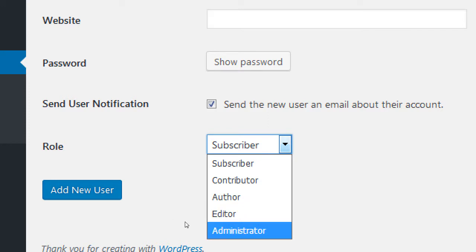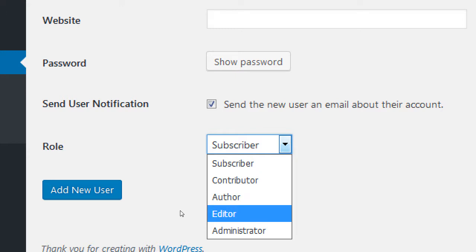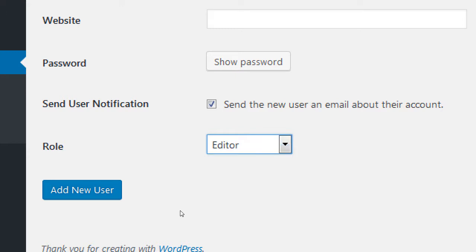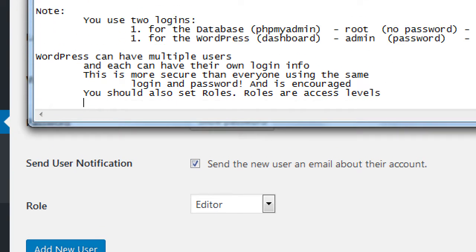Editor has more power over that, and then administrator is the one that can create anything on the site and also remove people from the site. Editor and below cannot remove people from the site. So usually you want editor as the role for your helpers. You could give other people admin access, but it's usually safer to use editor, the second highest.